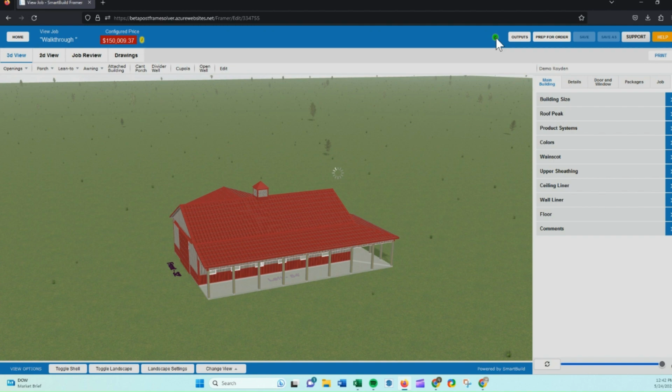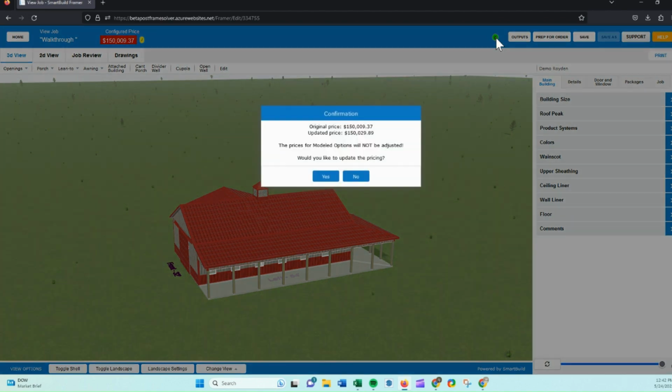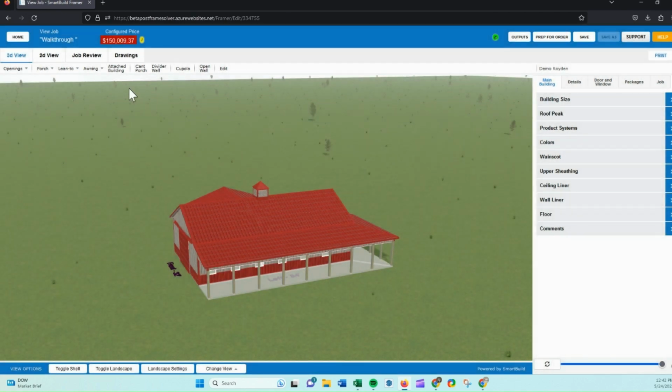If the material cost does change over time, it gives you the original price and then it shows you the new updated price. So you can choose to update the pricing. Let's say the quote runs out for the customer and you want to give him a new quote. You could update it and the job is still locked. You could update the pricing and hand them a new quote.